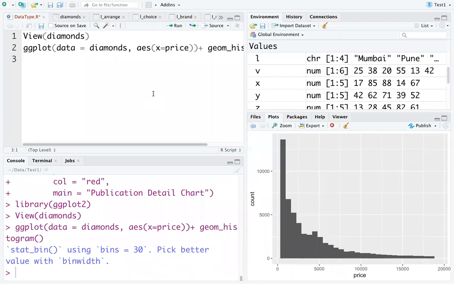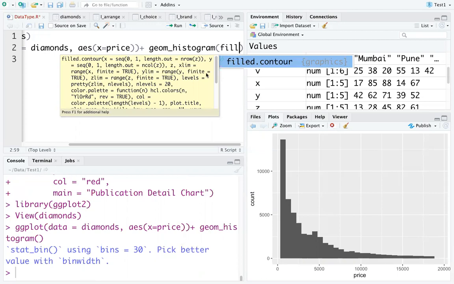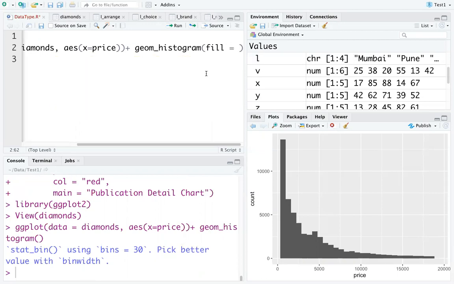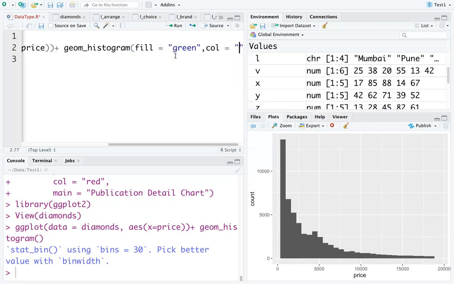Here we can give different types of color also. In the histogram we can apply the fill function. In this fill function we can give the color here, as well as the color to the border also. So here the border is orange.